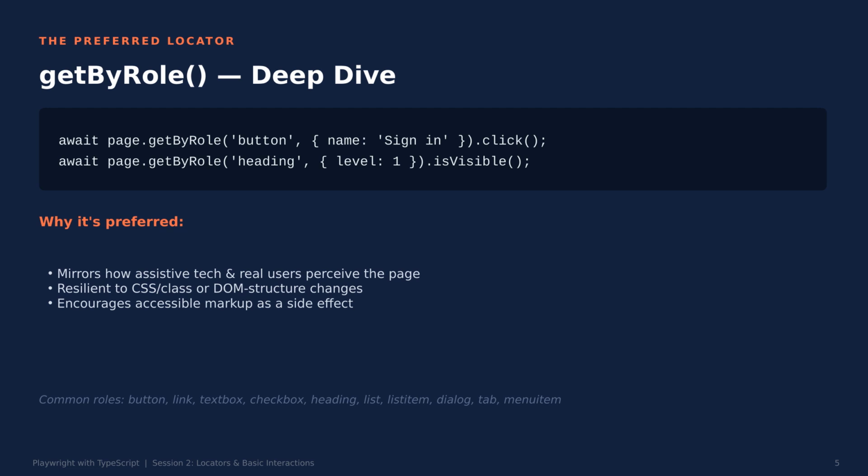Why is this the one we reach for first? 3 reasons. It mirrors how assistive technology and real users actually perceive the page. Screen readers navigate by role. So if your locator works this way, your test is effectively verifying accessibility too, as a side benefit.